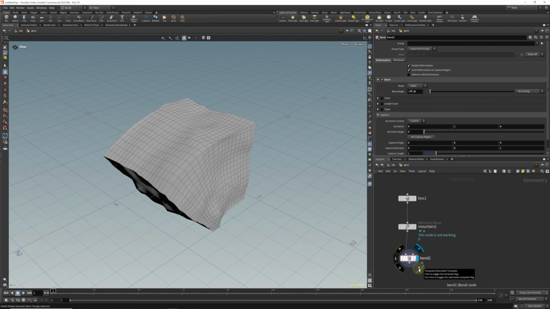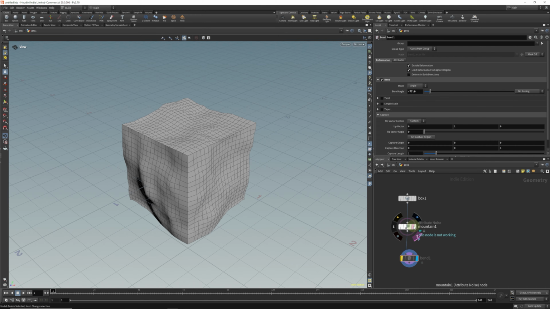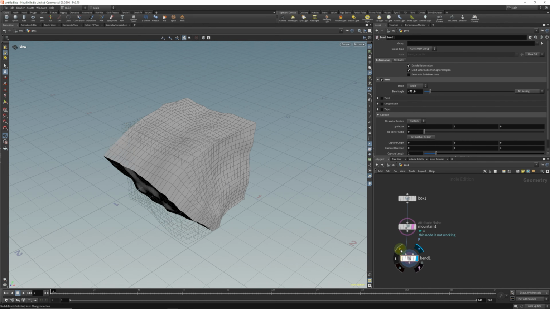Finally, we can have a template. So for example, if we want to see what our mountain was doing before, we can click on the template, and that is going to show us this node before the bend was applied to it. So essentially, if we bypass this one, now we don't see the template because it's templated exactly what we have over here. Okay, so we'll just switch that off so you can see template is on there. It just shows you essentially a ghosted view of the previous node.